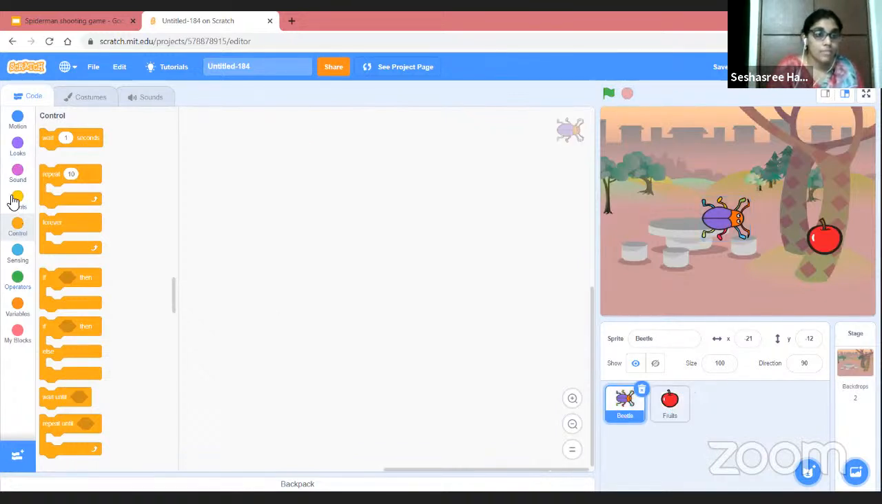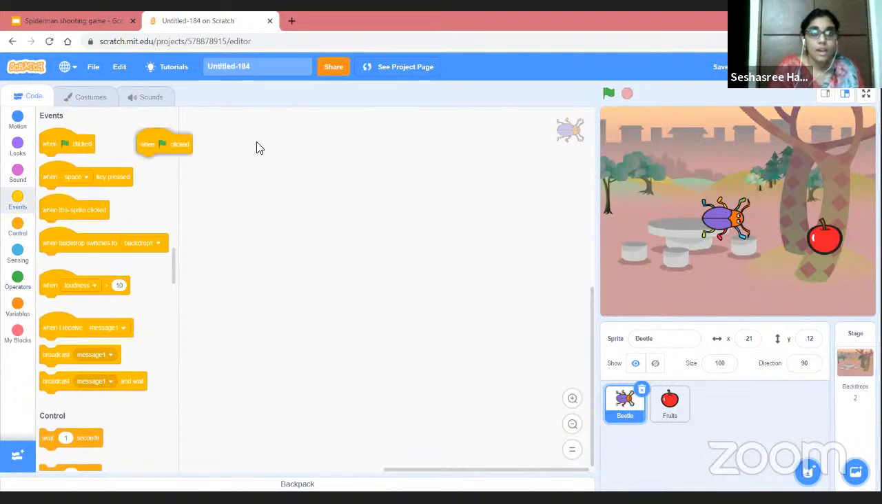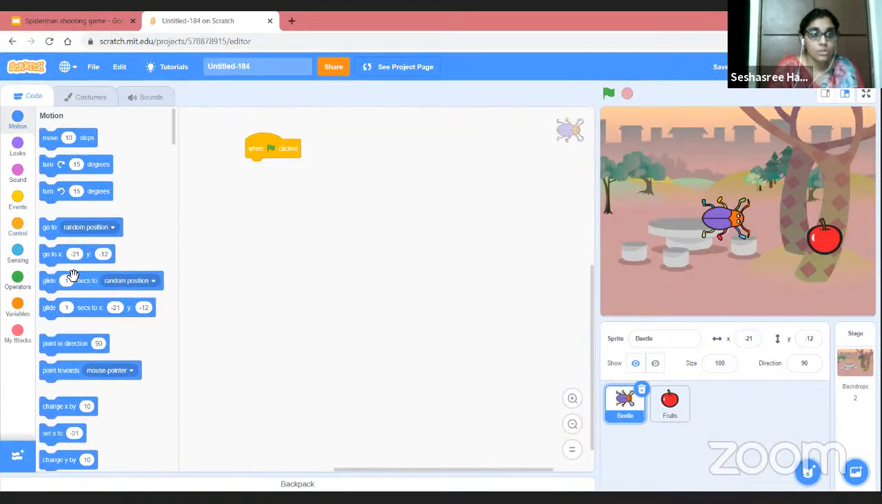So when flag is clicked, let's say beetle is going to start at the starting point. So center point 0, 0. So go to X 0 and Y 0, beetle. And then it's time for the beetle to sense. So first, it needs to turn towards the apple. So for that, I'm using this turn 15 degrees.